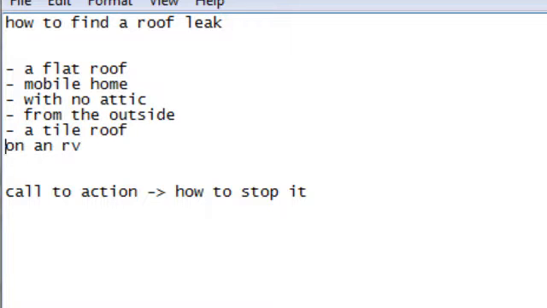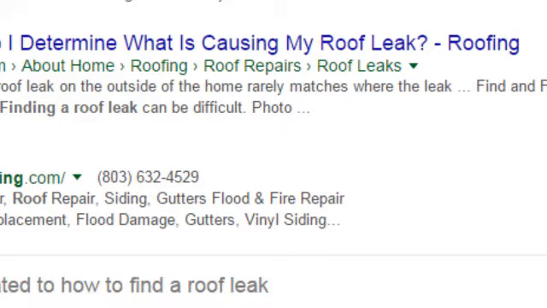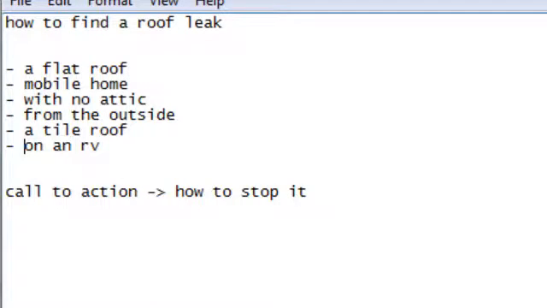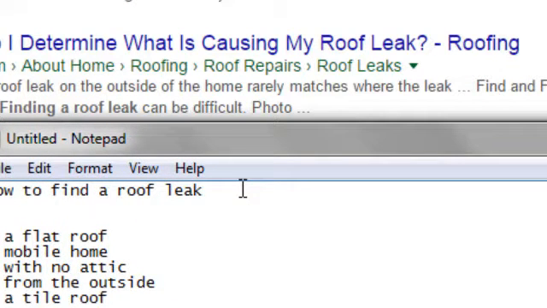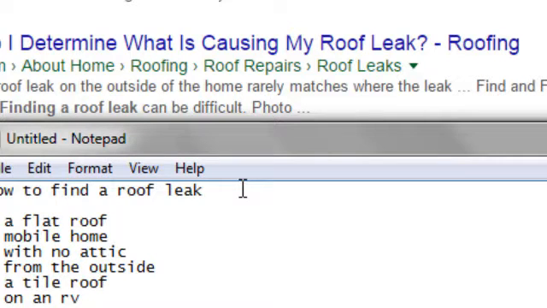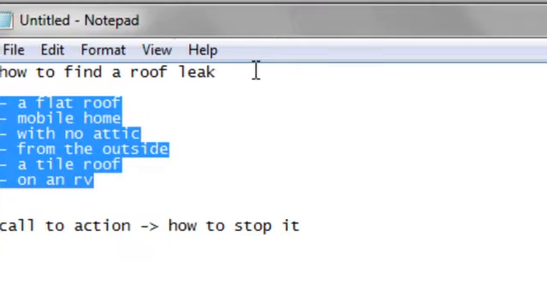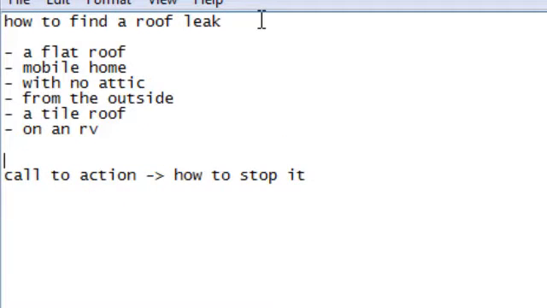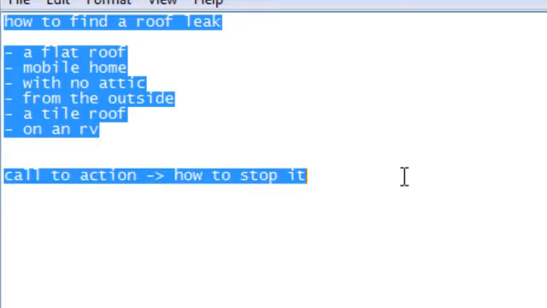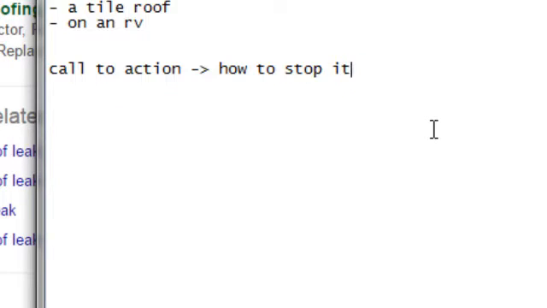because these are different scenarios. And we know down here that these are highly searched because they appear down here. All we need to do now is create an article about how to find a roof leak. If you want to get really specific, you could use all of these and turn them into titles. Or you could create this as one article, a general how to find a roof leak.